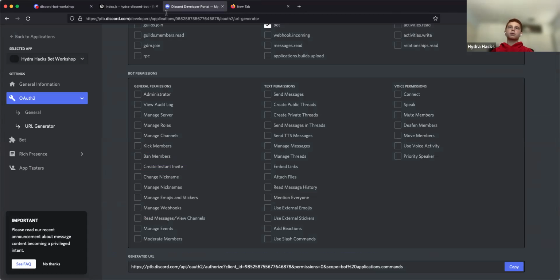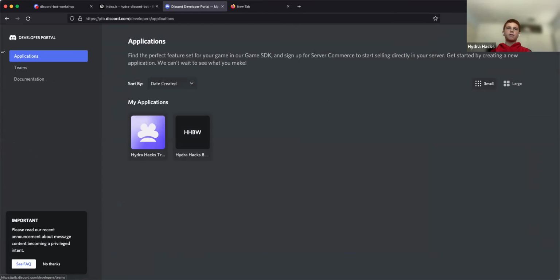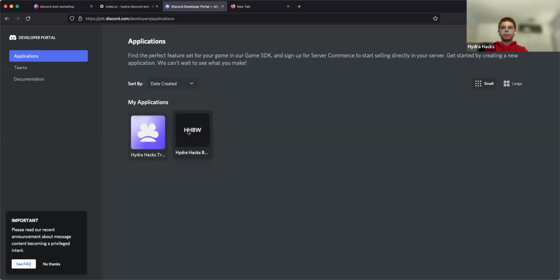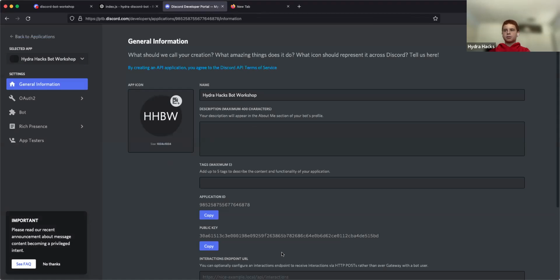Okay, once you're there, people just joined. Once you're in discord.dev, click on applications. You'll normally be on documentation, but click on applications. Click new application. You can write your name. Yes, bot and /commands, yes.